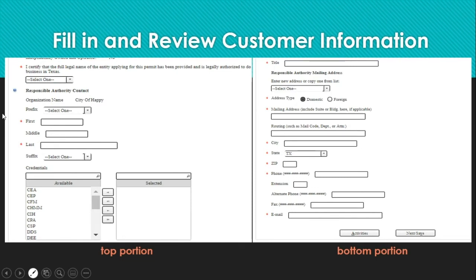At this point, you'll need to fill in and review all of the customer information. If you're selecting an existing CN, all of that information will already be filled in for the customer information. If not, you'll need to enter it. And then you also need to fill out every other section with a red asterisk on this page. The responsible authority contact is typically the person that is going to be signing or filling out this application. So you'll need to put in your first and last name, as well as a mailing address and so forth.